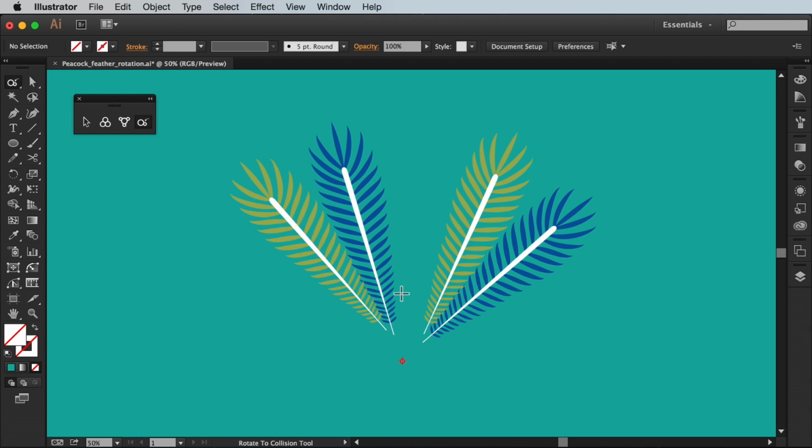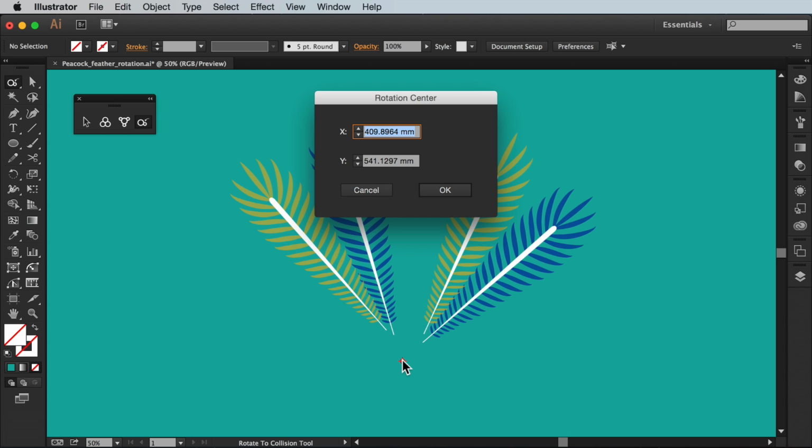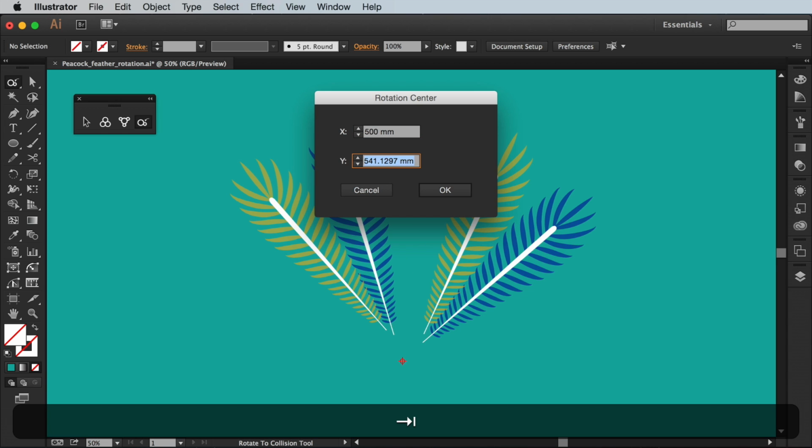Another useful aspect of this tool is that you can apply precise measurements for your rotation center point by double-clicking on the center point, which opens up a rotation center panel where you can type in exact values like so.